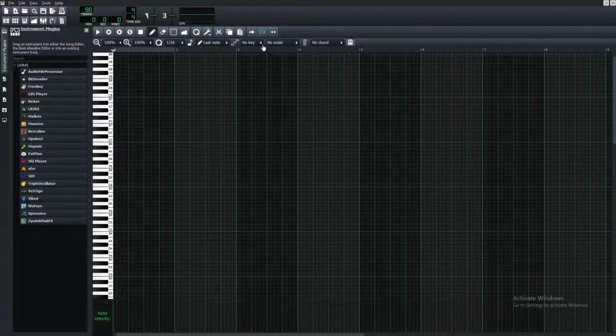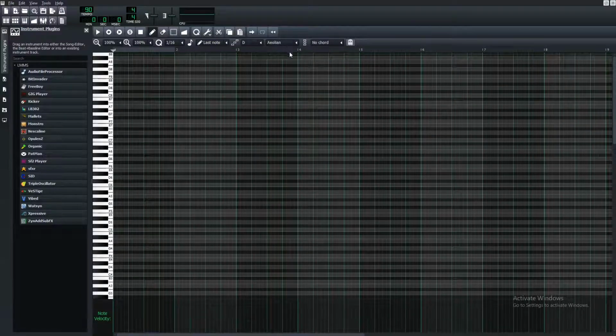So I'm going to choose a key. I'm going to choose D minor. So I've chosen D Aeolian, which is the same as D minor. And now we're going to make our chords. And making chords for R&B beats is kind of different compared to the normal, you know, just skip one of these white lines. Because usually we make a chord like this, but this just sounds too happy.